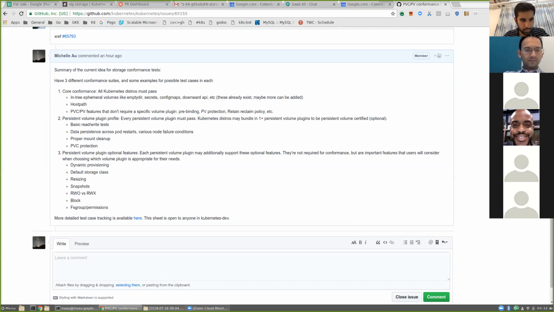Some new ideas that I had of test cases that could fit in core conformance are PVC features that don't require a specific volume plugin to actually test. So these are things like pre-binding or static binding, the PV protection feature, testing the retain and reclaim policies, some things like that. So that's the basic idea behind the first suite.